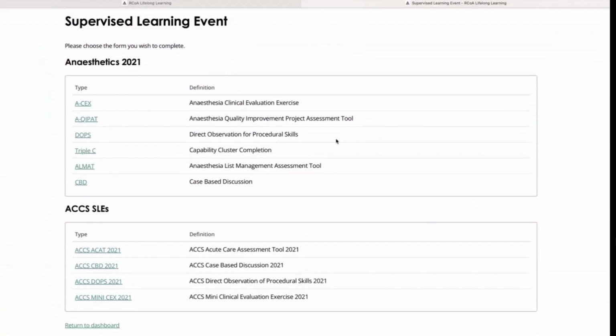CCC forms, or capability cluster completion forms, are used to assess specific areas of anaesthetic practice which were previously discrete units of training under the old curriculum. That includes paediatric, cardiothoracic, neuro and obstetric anaesthesia, and these will be discussed in a separate video. ALMATs, or anaesthesia list management assessment tools, are used to demonstrate the ability to run the anaesthetic aspects of a surgical list. So that might include preoperative preparation, intra and post-operative care, team interactions, risk management, etc.